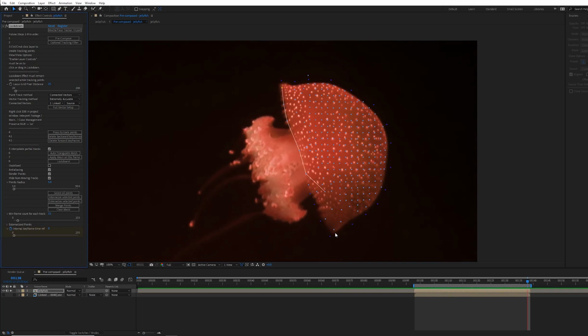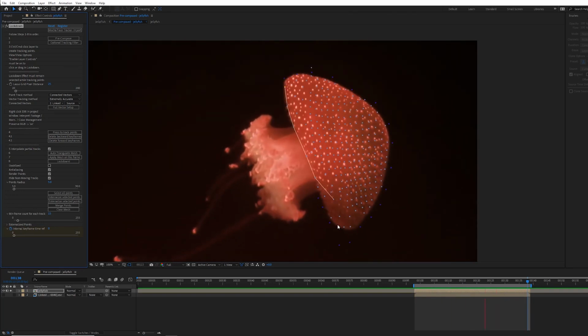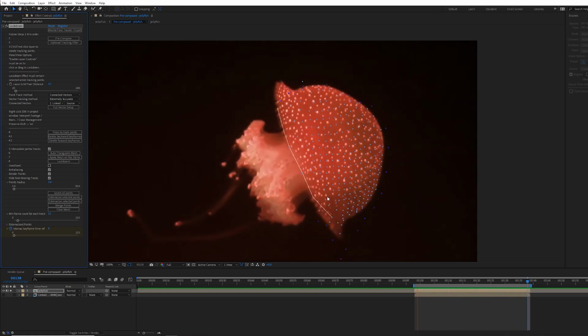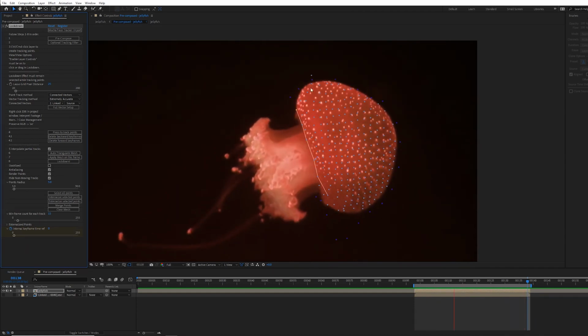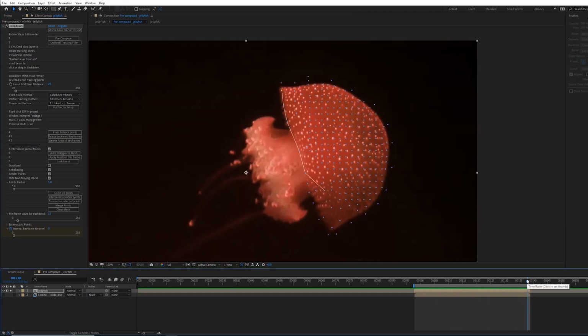And of course, there's some definition problems here, where these are following along more of the other points than the ones that they should be. So in this case, you might need to actually do some more manual tracking, same with up on this side. However, I'm not going to do that. Let's just get to applying the mesh.